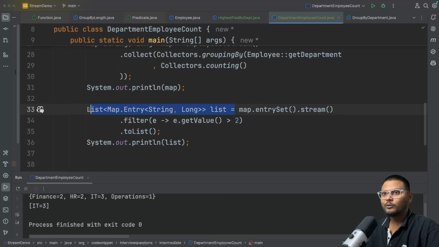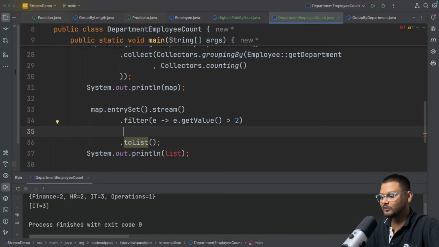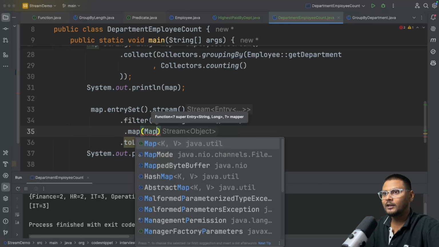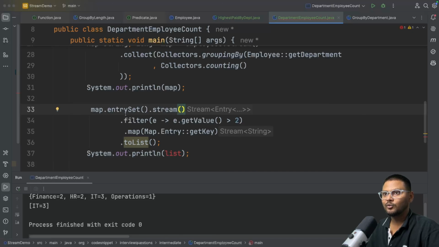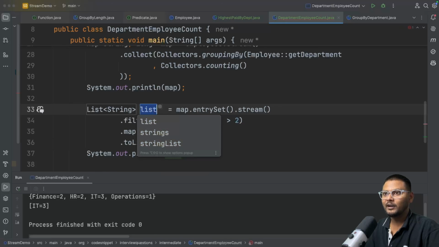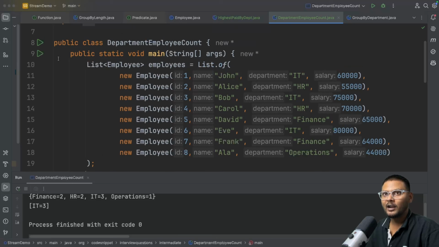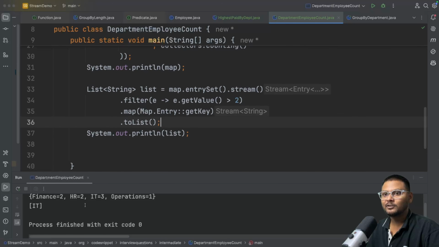But now let's say I only want IT and I don't really want the count. So I can make use of a map function over here, and say Map.Entry::getKey. From this entry set we are just getting the key, and now we are converting it to a list. If I introduce a local variable, it will just give me a list. If I run this, you will see we are getting a list of strings, and this is the output we are looking for.